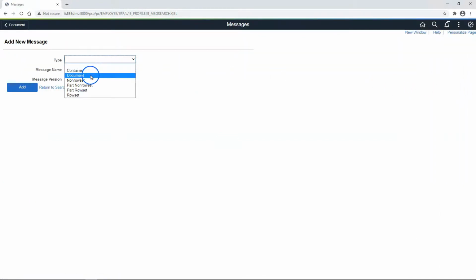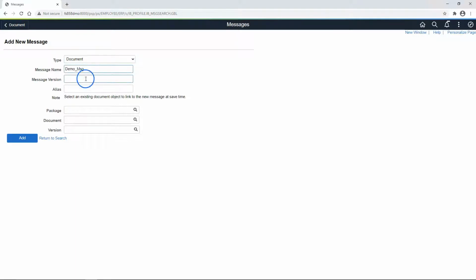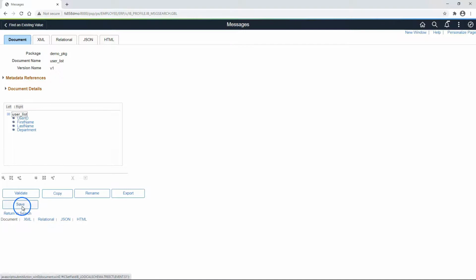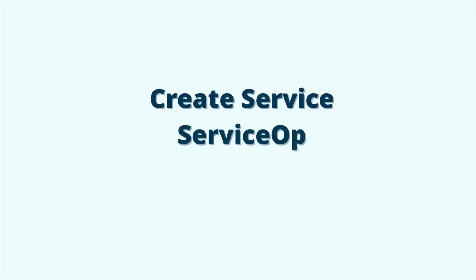Message type should be a document. I will link this message to the document I just created. Click Add, and I will go ahead and save our message.